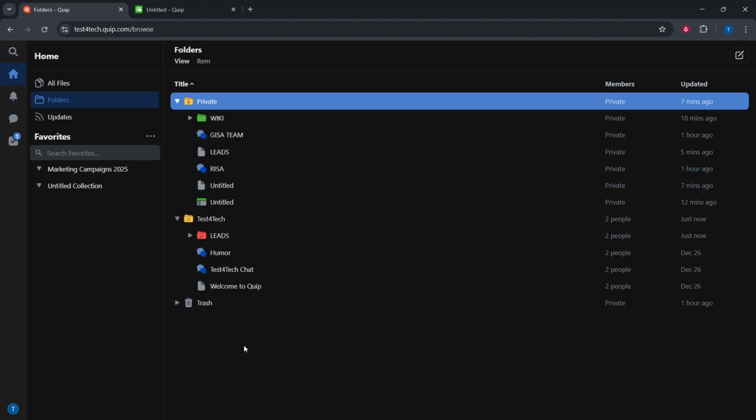Click Create. Your new folder will appear in your folders list immediately. If you don't see it right away, sort by most recent or use the search bar to find the exact name you gave it. That's it. Your folder is ready and set up exactly where you need it.